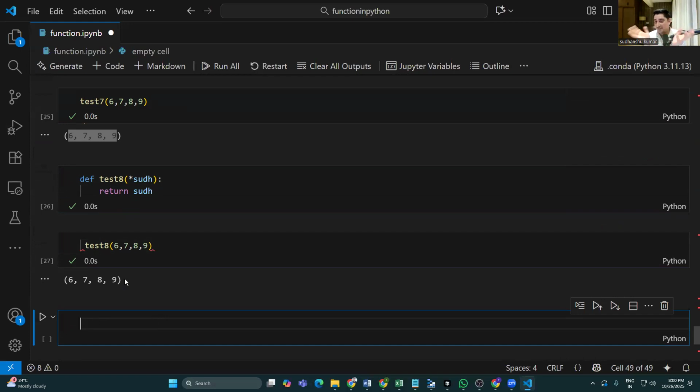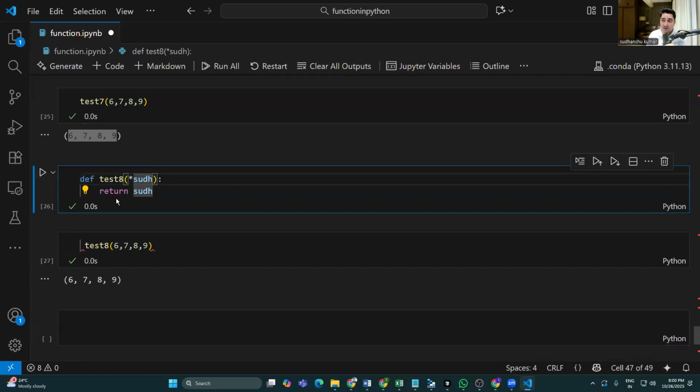ARGS is not a keyword. You will see ARGS everywhere, and that's completely fine. That's a kind of norm that people have adopted: ARGS, arguments basically, a star of arguments. I can write my name over here, as you can see, and it is going to behave the same way. The main part is the star.